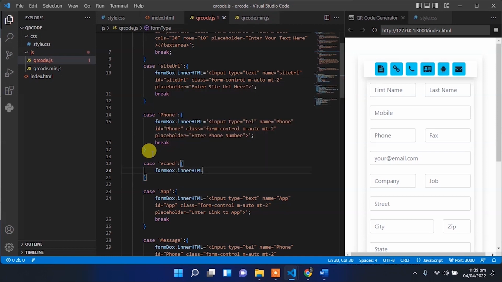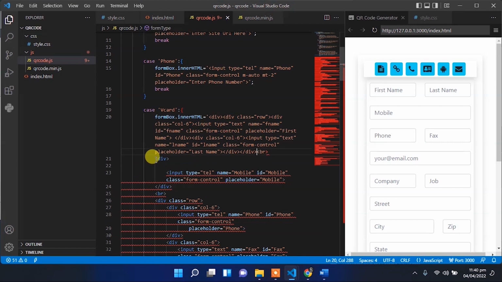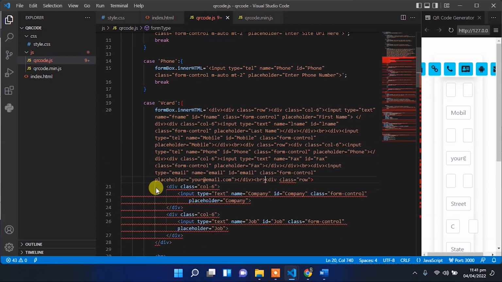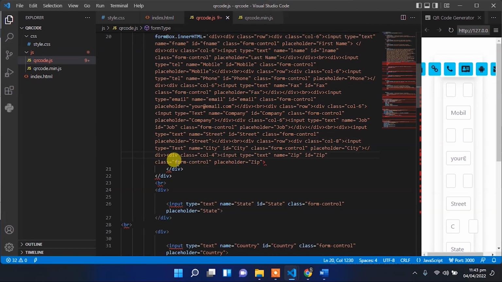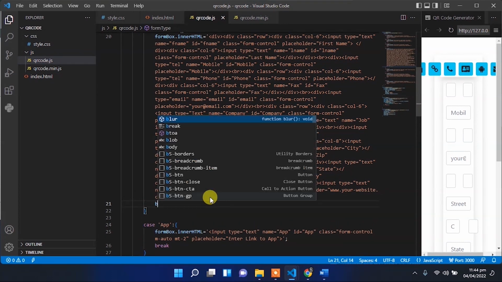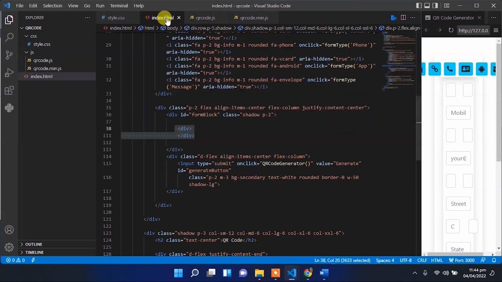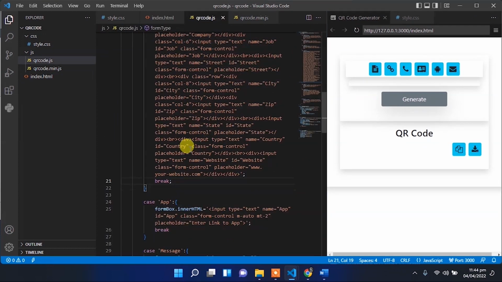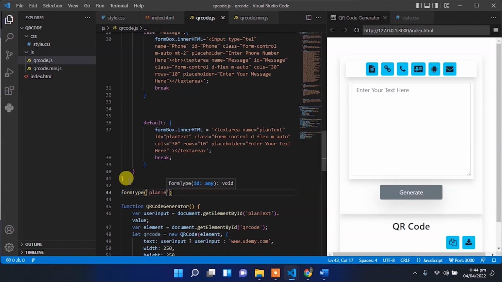And the formBox.innerHTML will be equal to that. Let me set that. There should be a break here. If a condition matches, then the switch condition should break. Now in the index.html file, we have to remove it. Also we have to call that form type when the site loads, and by default we have to show that plain text form.